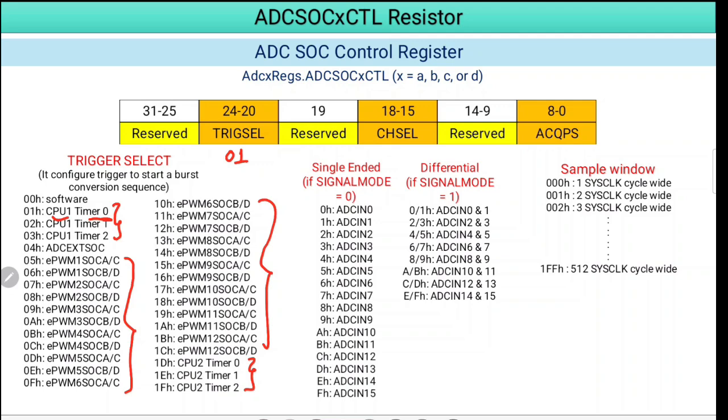And the channel selections bits select which channel you want to use. Whether you are using single-ended mode or differential mode, in the SOC control register 2, if you have selected the signal mode as 0, then you have to configure like this, and if you have configured the signal mode as differential, you have to configure like this. So we have configured the signal mode as single-ended mode, then we have to use the channel selection like this. I am selecting channel number 1, so I am writing 1 here.